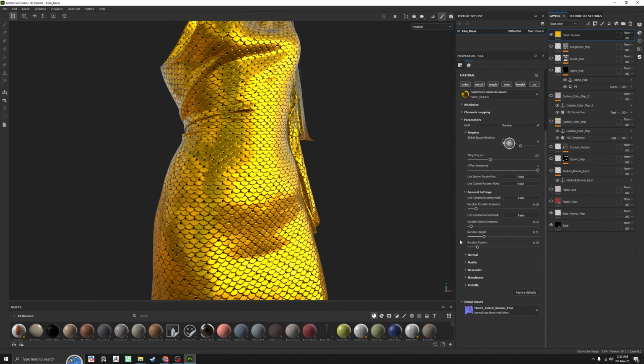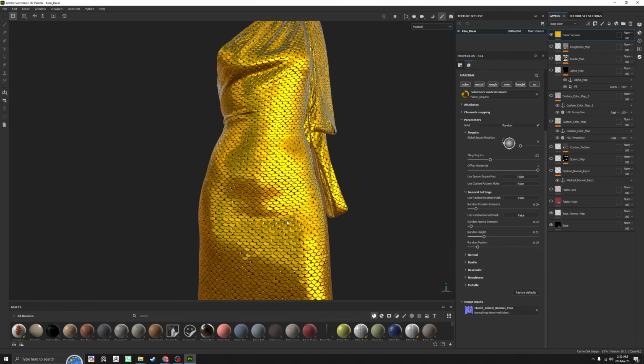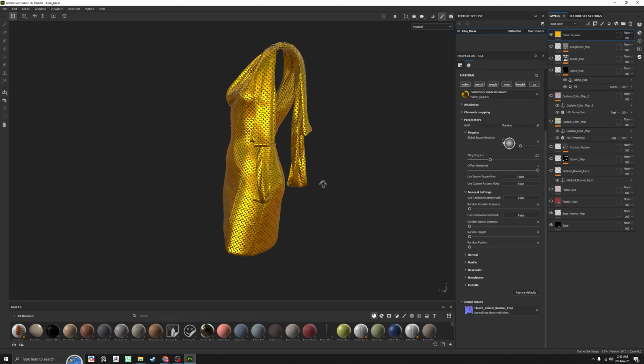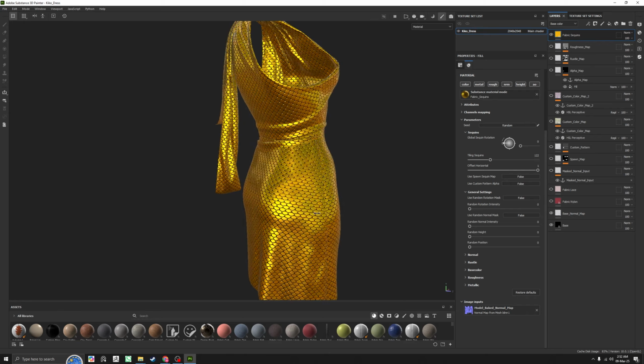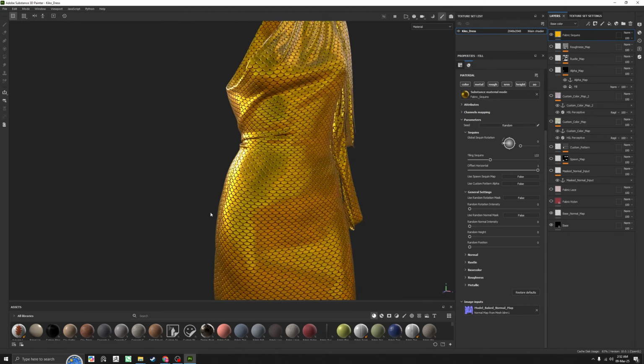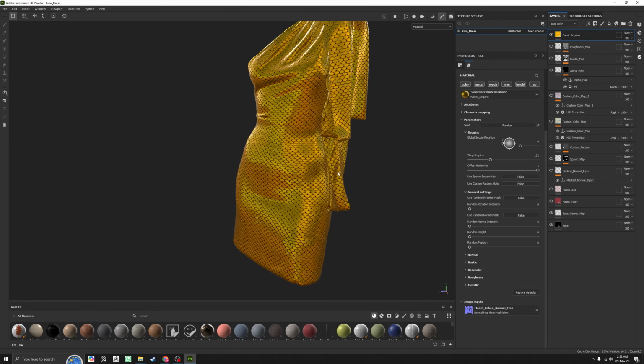Going down to general settings, these settings create irregularities in your sequin system. So instead of having uniform looking sequins, if I set everything here to 0, everything will look very, very uniform, and it will look like fish scales, and it looks unrealistic.